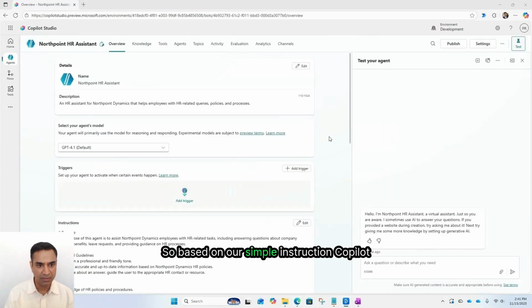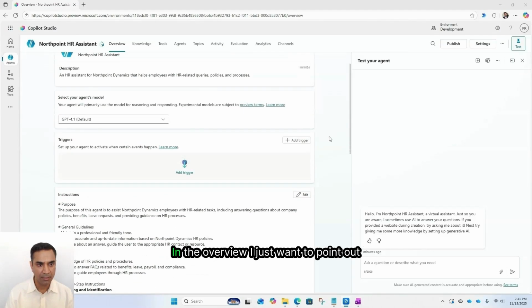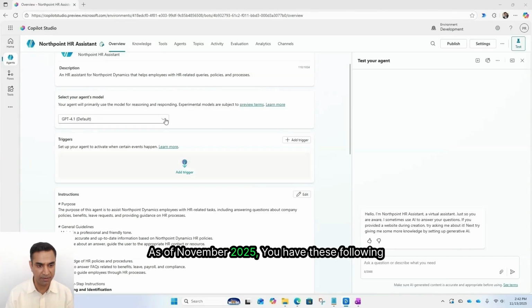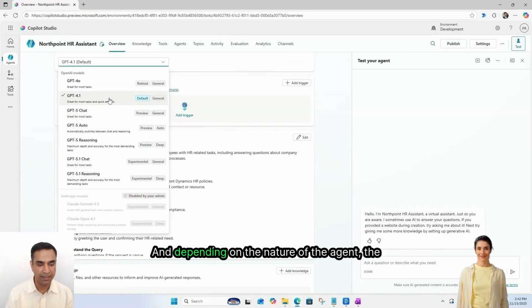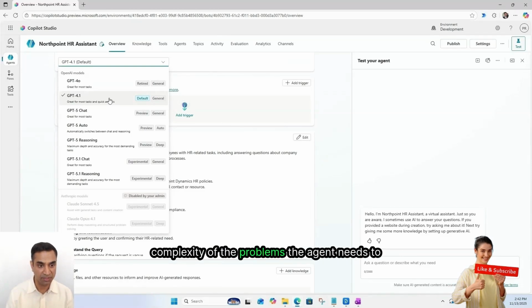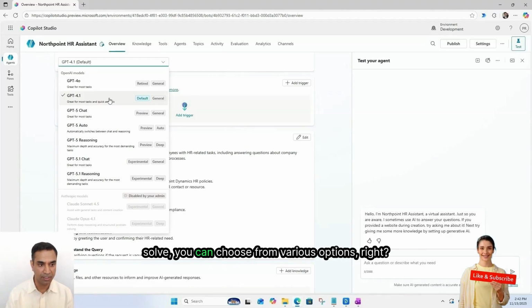So based on a simple instruction, Copilot Studio was able to set up the agent, and we will complete it by following a few simple steps here. In the overview, I just want to point out a few key aspects of the agent here. As of November 2025, you have these following OpenAI models available for you to use in your agent. And depending on the nature of the agent, the complexity of the problems the agent needs to solve, you can choose from various options, right?